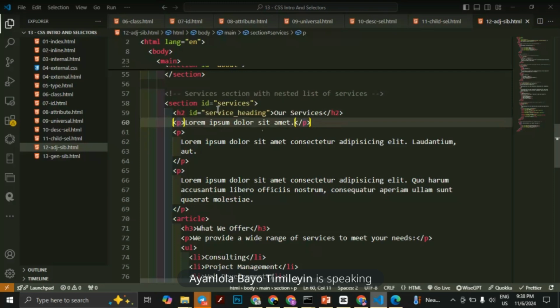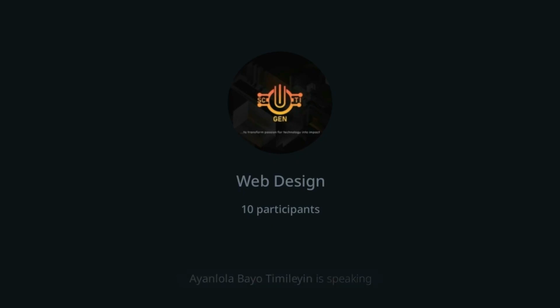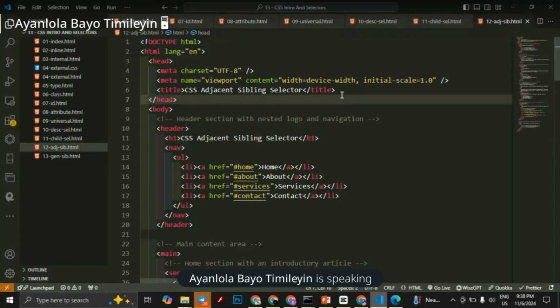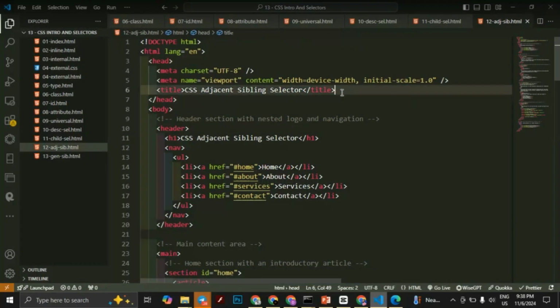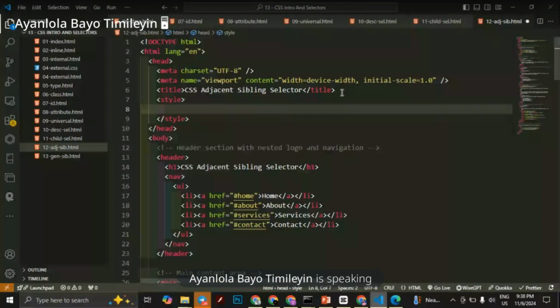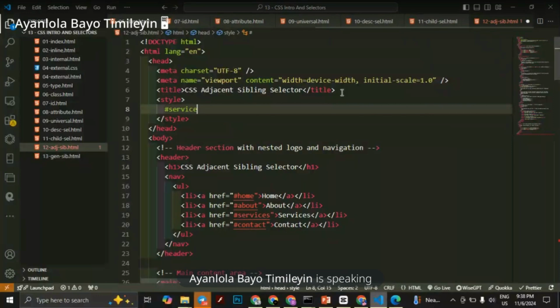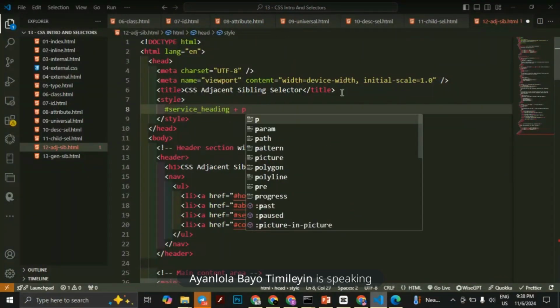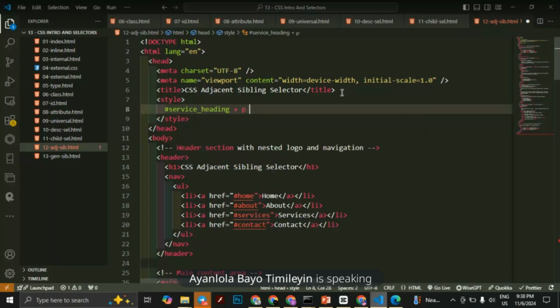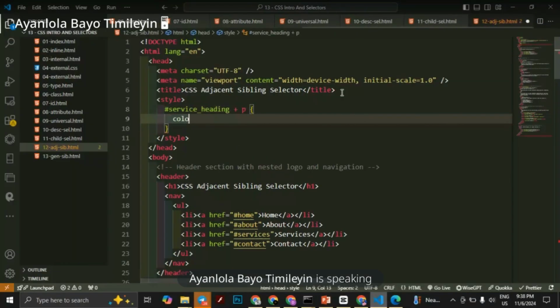So service underscore heading. So again, internal CSS. Since it is an ID, we need the hash symbol. So service underscore heading. Now for adjacent, we use the plus operator, followed by the element that we want. So we want to style the immediate paragraph there.